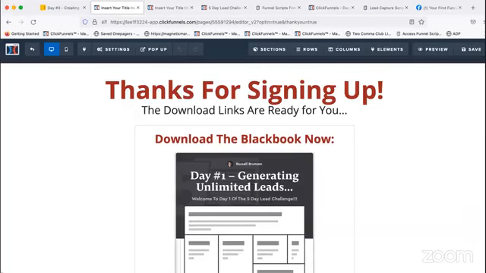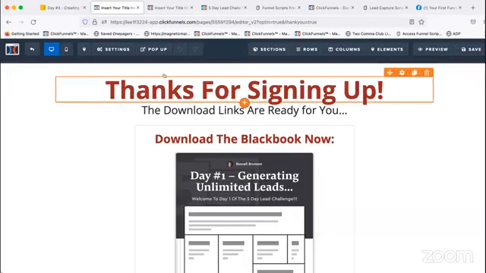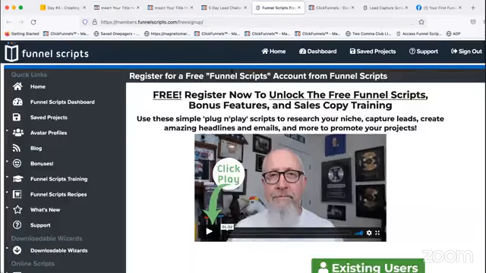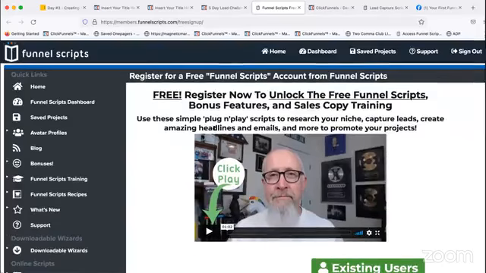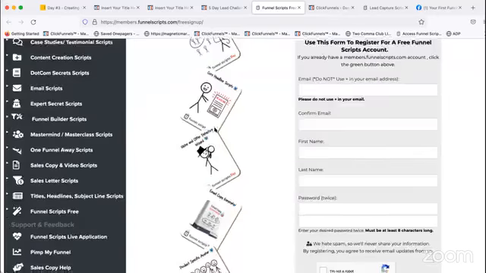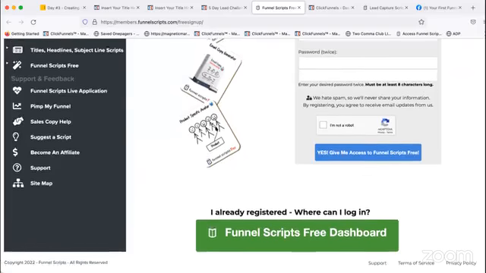Okay, so can you show again where to go to the build button? Or you mean for Funnel Scripts? Are you referring to Funnel Scripts? Okay.